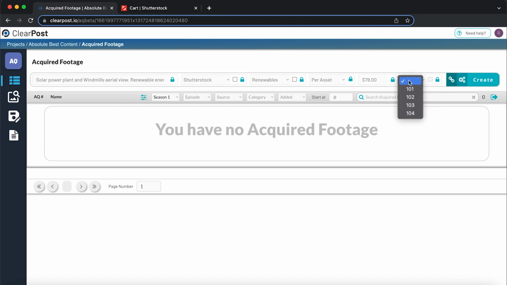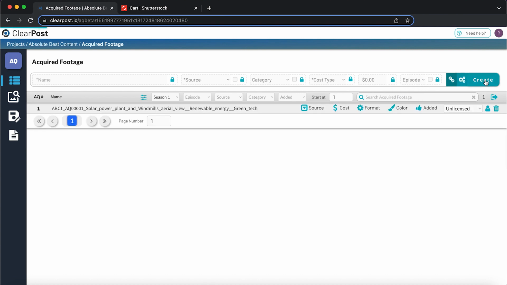And if your project type is series, the last input is episodes. Here you can attach an episode to a piece of acquired footage. If your acquired footage needs to be organized by multiple episodes, you can add more than one episode later. Before I show you the rest of the create settings and options, let's go ahead and create this one. You will see it populate below. It's as easy as that.